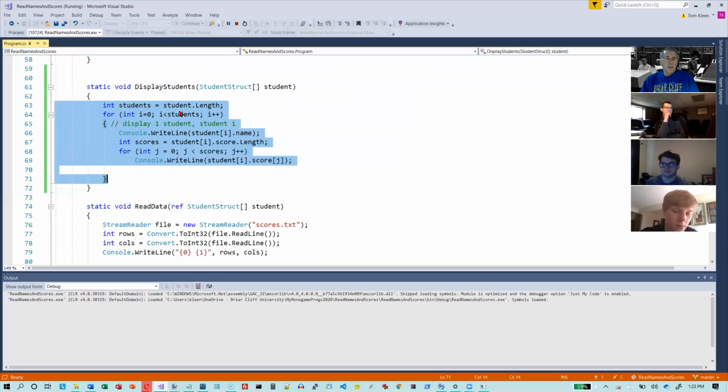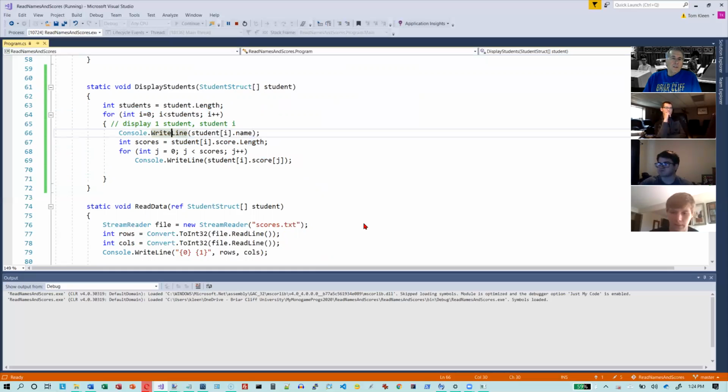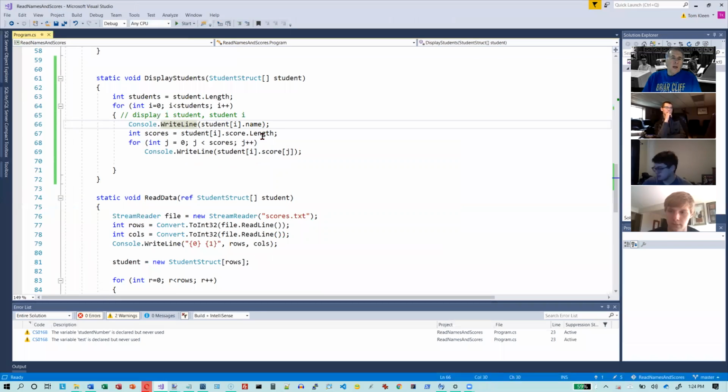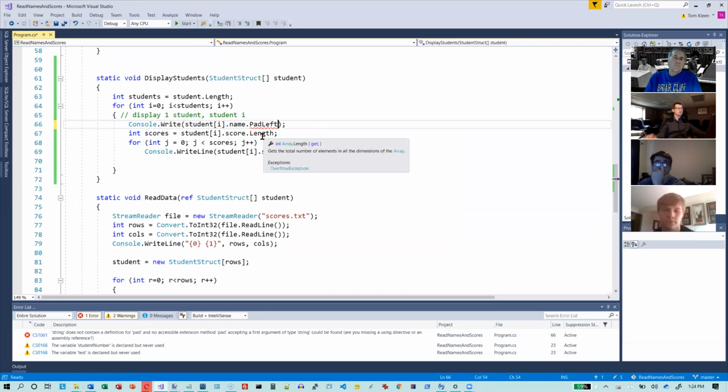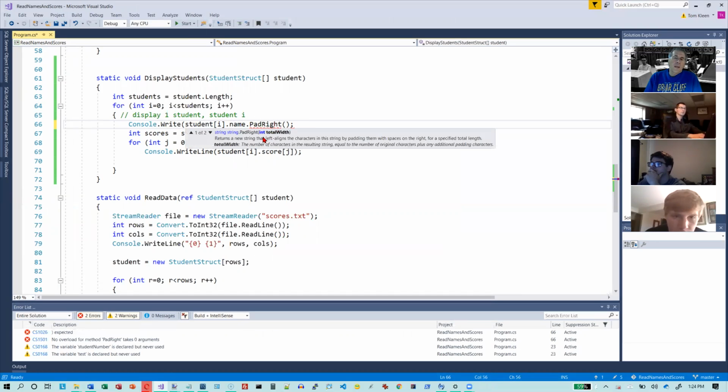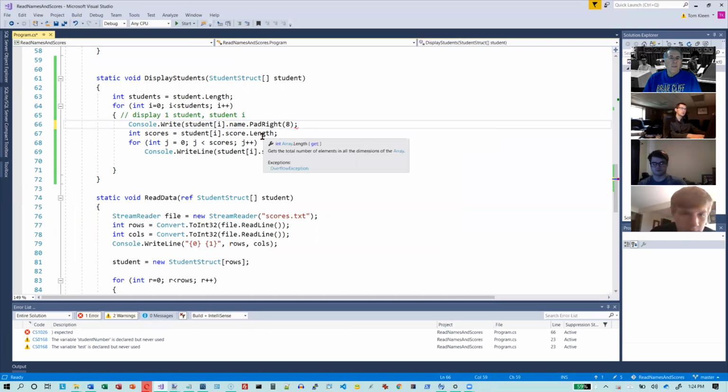Now let's clean it up a little bit. Let's do all the stuff for one student on one line. So let's stop the program. And after we stop the program, let's make this a write when we write out the name so it'll stay on the line. And I'm going to pad this on the right. And I know the names are relatively short. I'll just put the number 8 in there, so it'll put 8 spaces on the end of that.